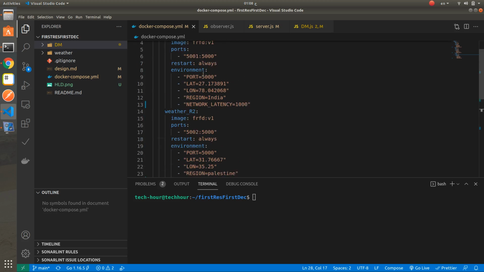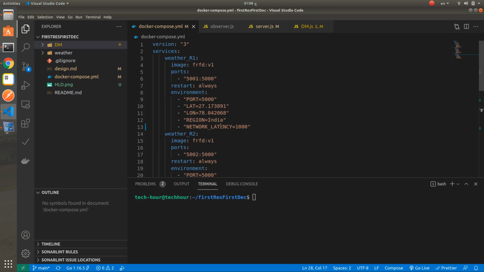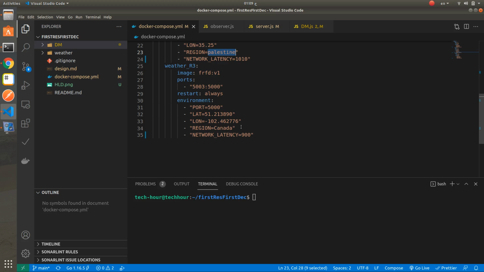Now, I change the network latency for the India server to become 1 second, and for the Palestine server to become 1 second and 10 milliseconds. The network latency for the server in Canada is 900 milliseconds. So the fastest response will surely come from the Canada server. Now let's try.